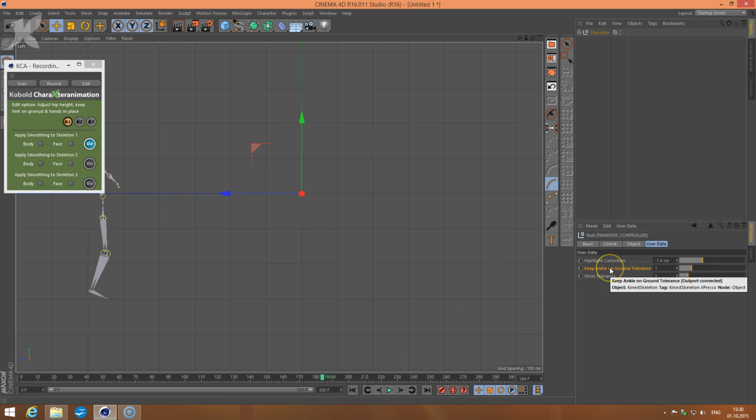Now we have two sliders, keep ankle on ground tolerance and wrist tolerance. Those sliders help you avoid jittering of the feet and wrists where you don't move those body parts. For example, if you're standing and not moving your feet, or at sequences where you're sitting down and your wrists rest calmly on an armrest, then you need to increase these values. Since you're working native in Cinema 4D, you can animate these values as you are used to by simply setting keyframes. Just right-click on the gray square next to the slider and set a keyframe.